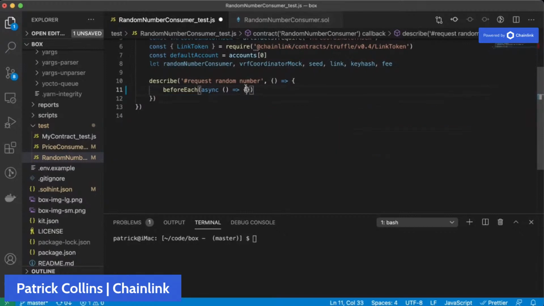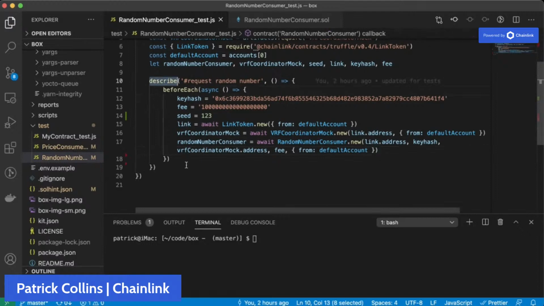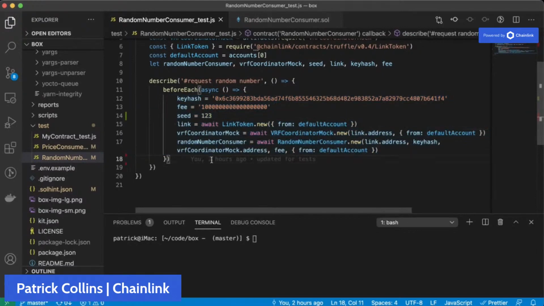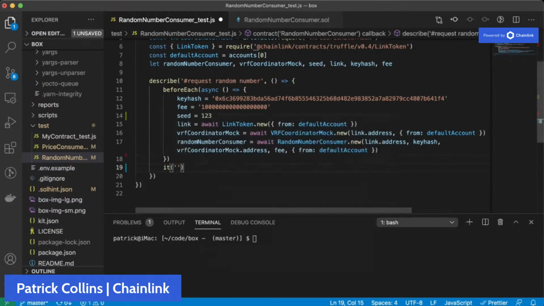Why are we doing this before each? So this is saying for everything that's happening in this describe, before each of these tests that we're going to do, we need to set it up. So we're going to set it up like this. So let's keep going. We're going to say it. Excuse me. Now we're going to do our first test.